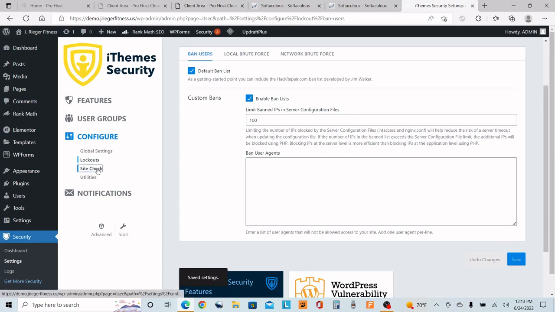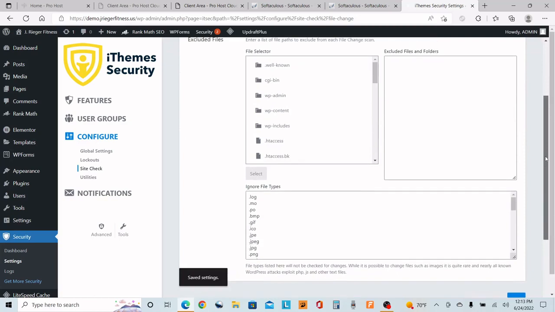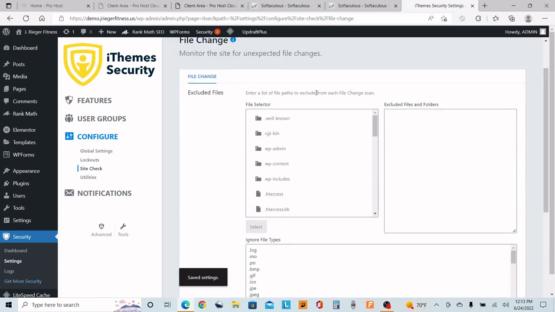And then site check. You can check your logs for any file changes. If you want to exclude anything, you can include it over in your excluded file.